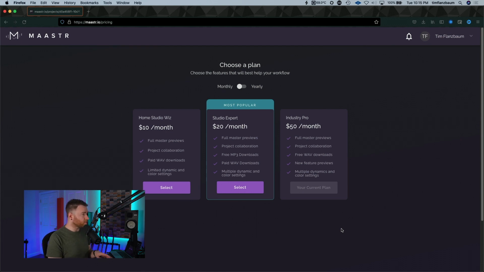Here, we have the Home Studio Wiz at $10 a month: full master previews, project collaboration, paid WAV download. That means there's a paywall to get the WAV files. And the one restriction with the Home Studio is you only have limited dynamic range and color settings.